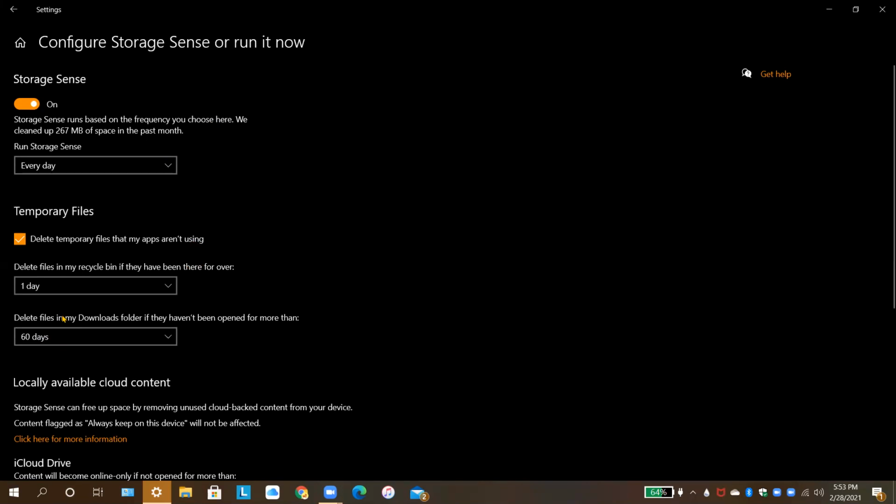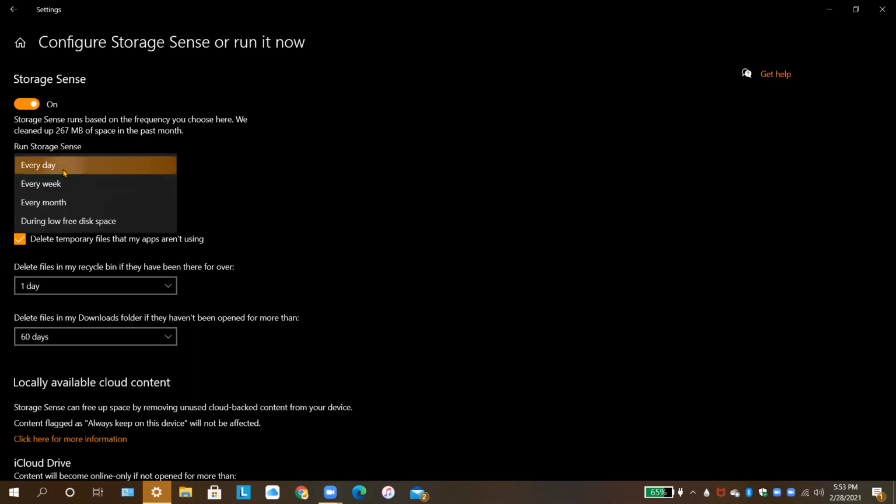After choosing the days for these, unless it's never for both, go to this box where it says Run Storage Sense and make sure it's set to every day.